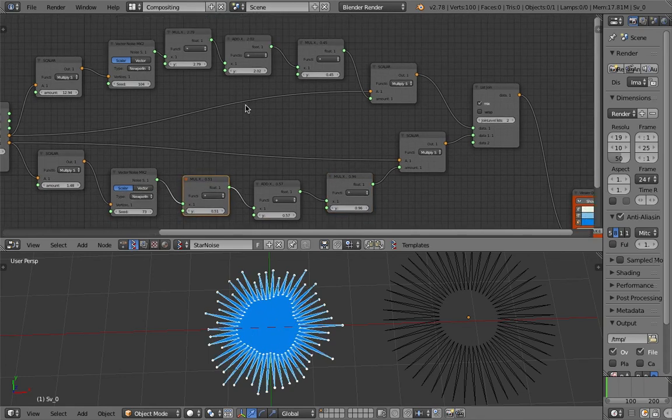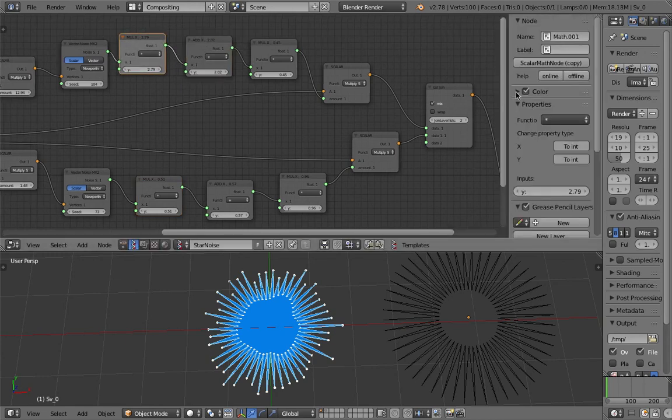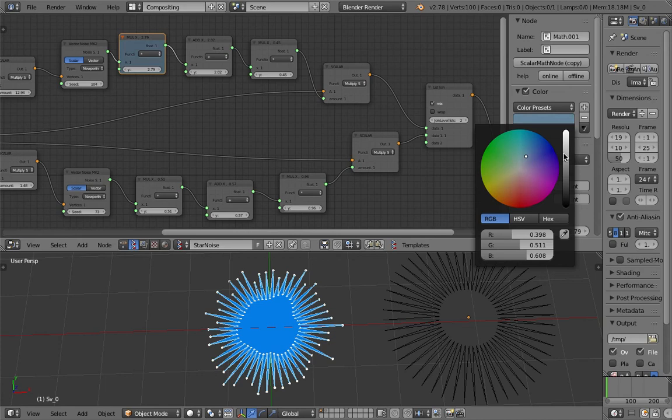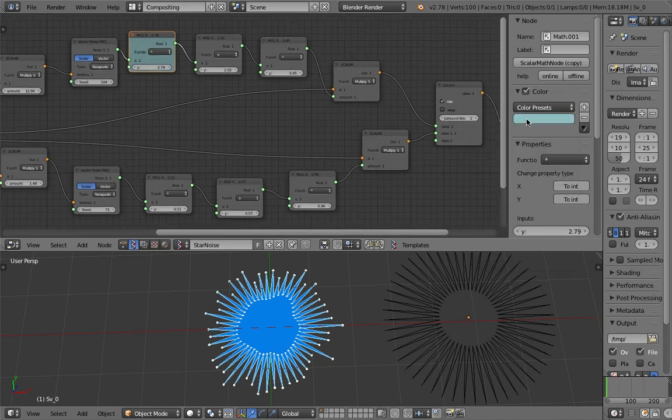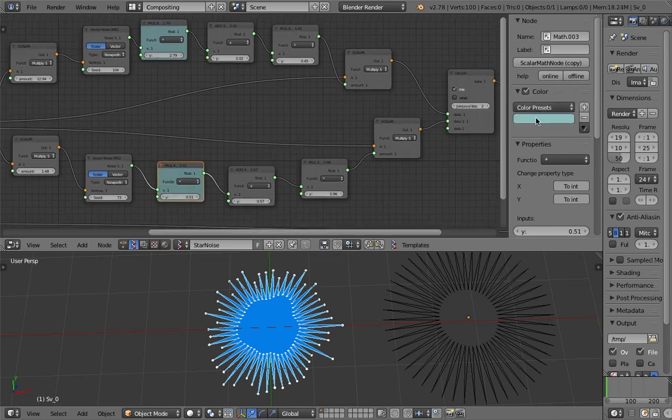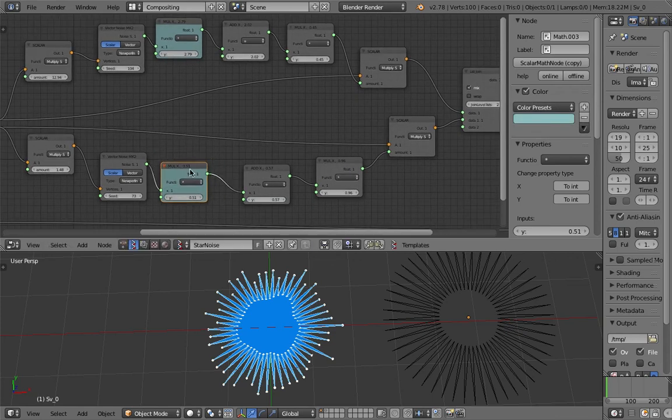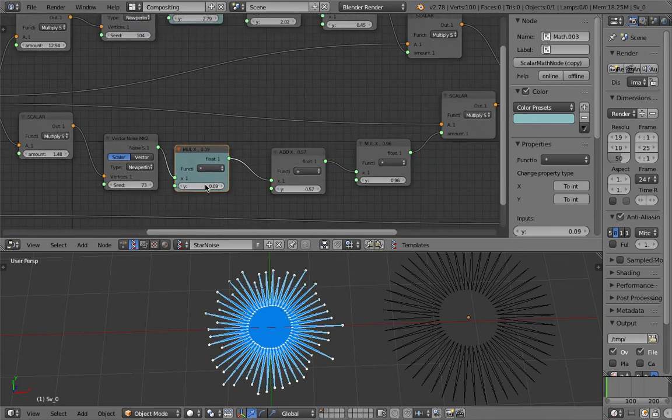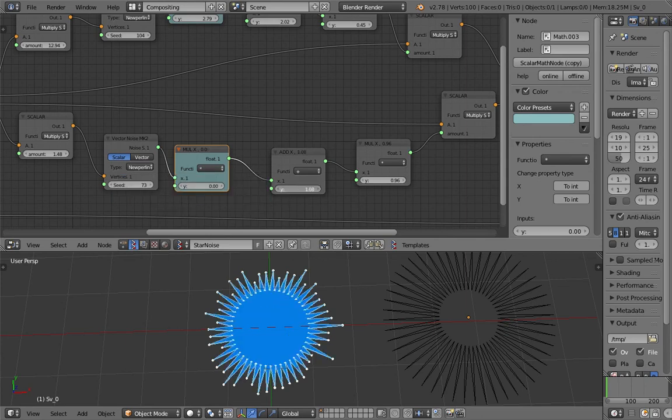Actually, we can give it a different color. Probably like that color, and then copy, paste. That's really cool in Blender. You can just copy and paste color like that. So that's controlling the inner. If for the inner we don't want any noise, we just zero it out. We can still control the actual radius, and this is just another extra control.